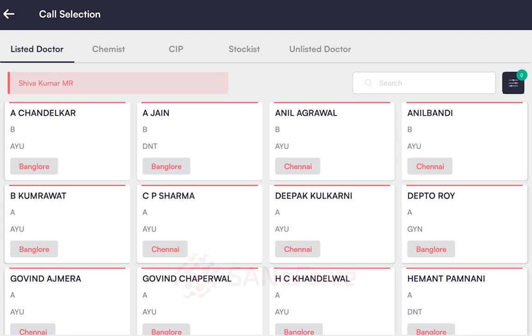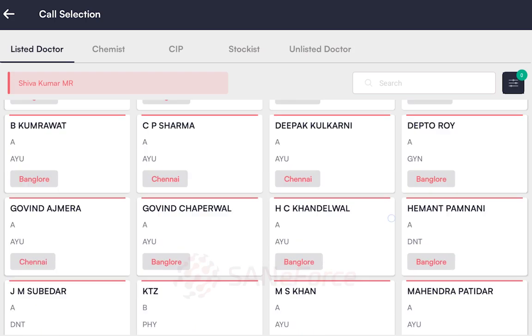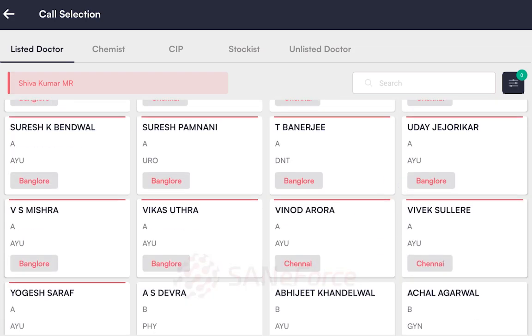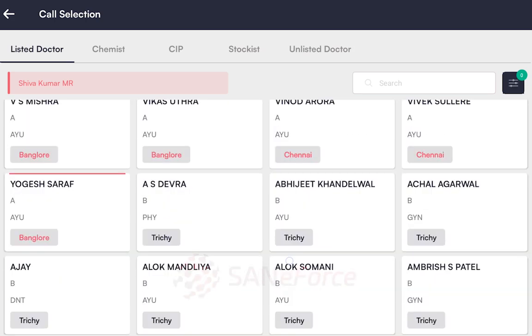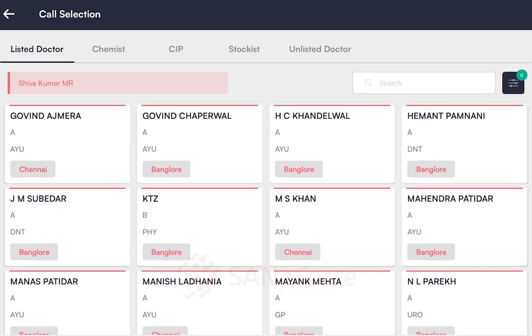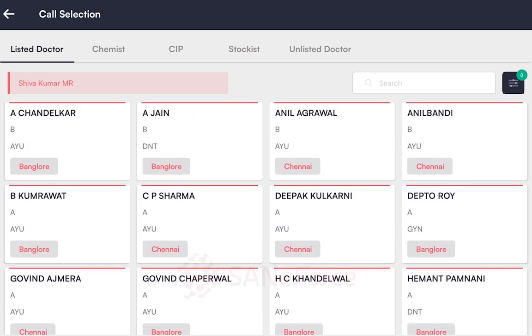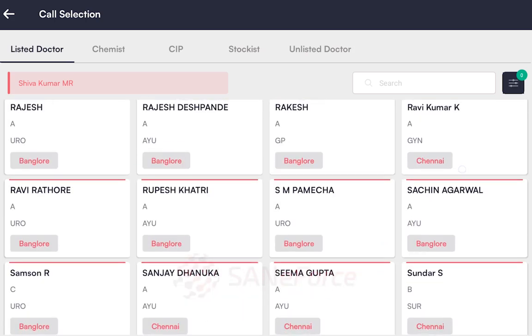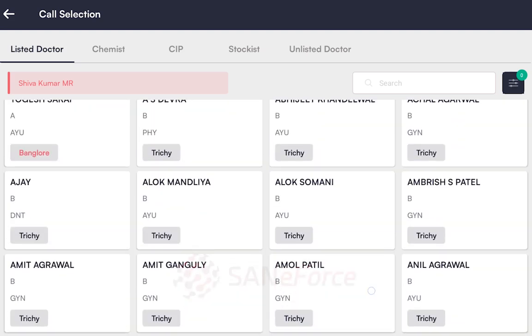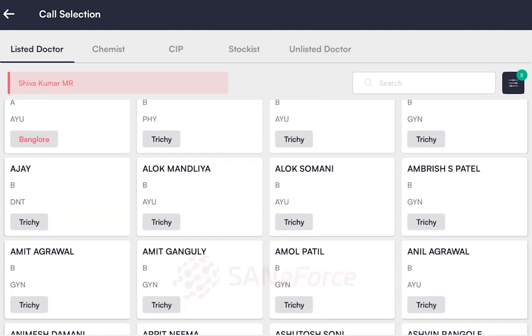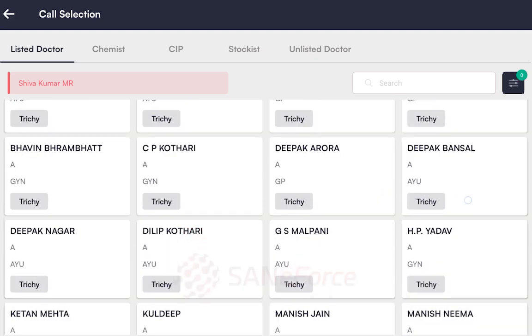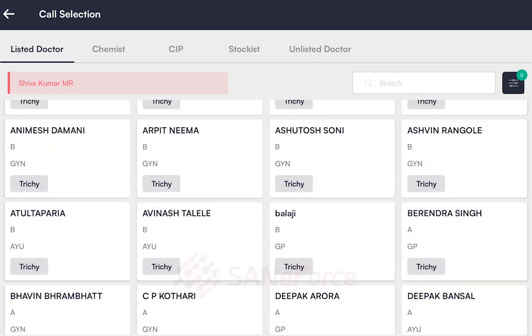here you can check all the listed doctors under the listed doctor menu. Whatever clusters we previously selected in today's work plan, Bangalore and Chennai, those doctors we can see highlighted in red. And the other doctors that come under the Trichy cluster, we can also check, but those doctors are not highlighted in red.